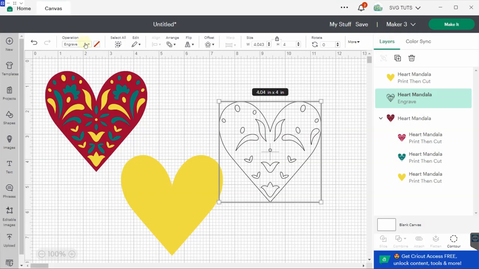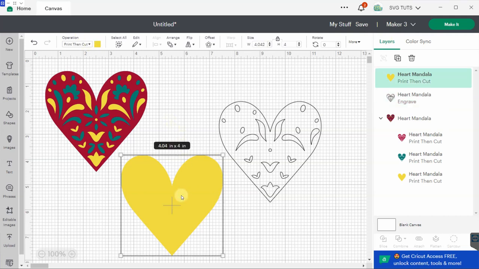So if you don't see your contour button, it is either because there is print and cut or there's nothing to contour out. So now this is a basic cut. You can see I still don't have my contour button.